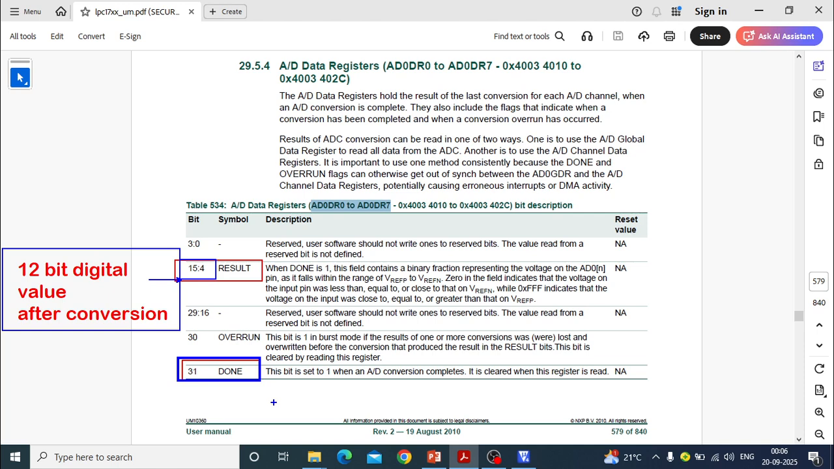After the ADC converts analog to digital data, your ADC will generate one control signal that is called the done bit, or you can also say it's end of conversion, indicating that conversion is completed. So these two are very important registers: one is ADCR and one is ADDR. With the help of this we have to develop the coding.